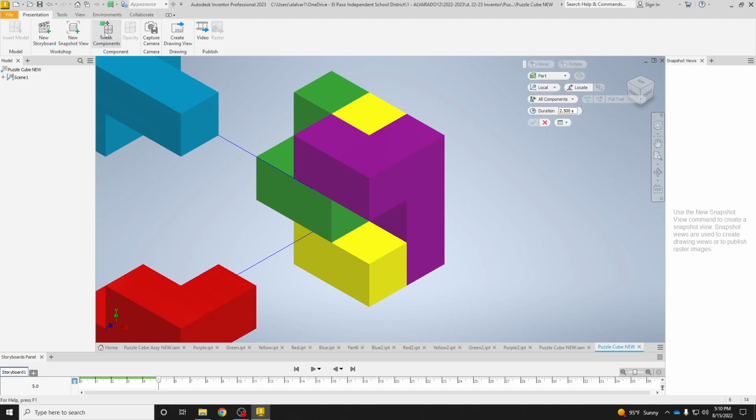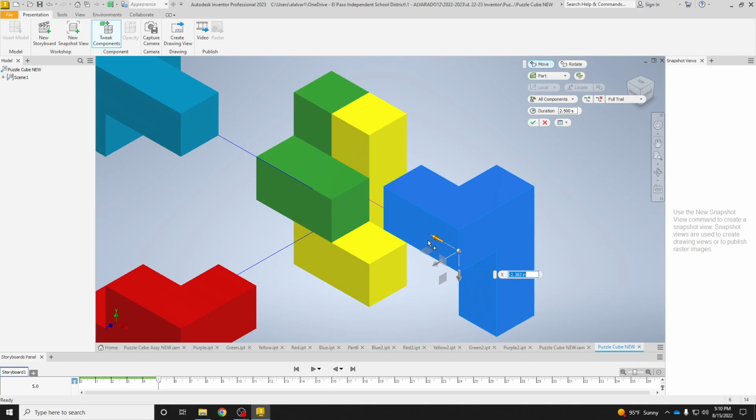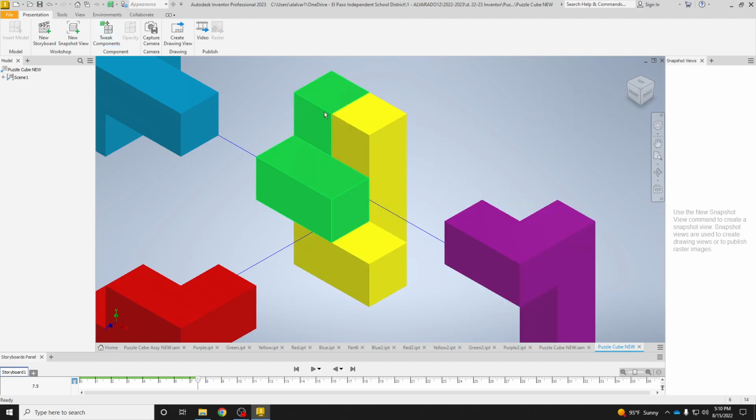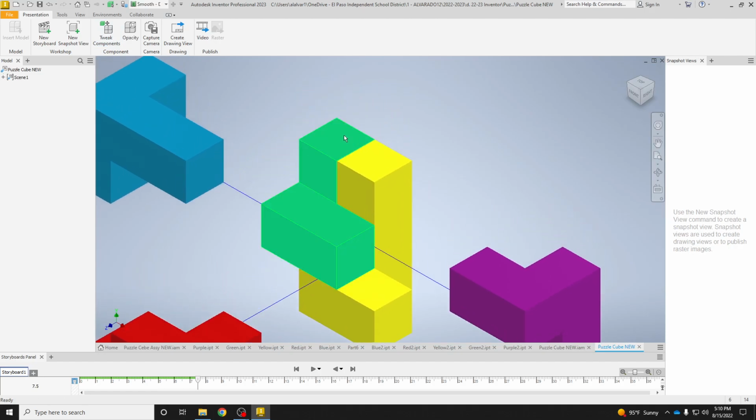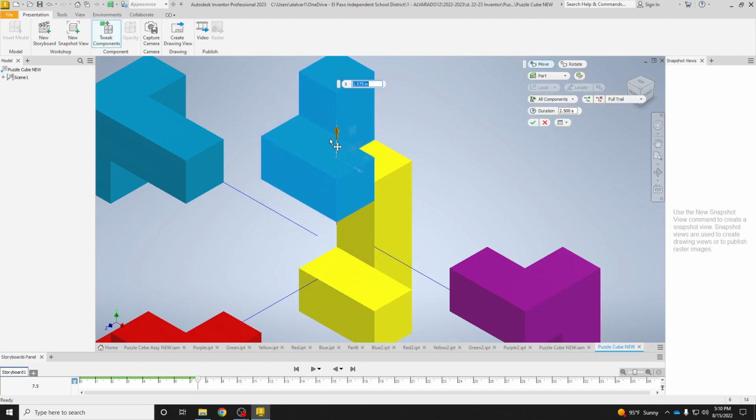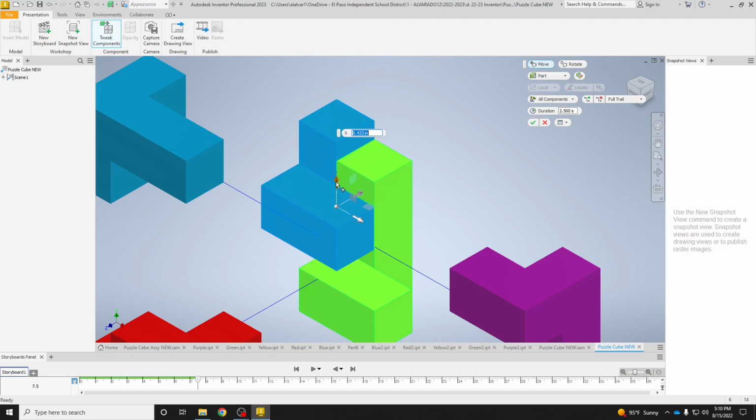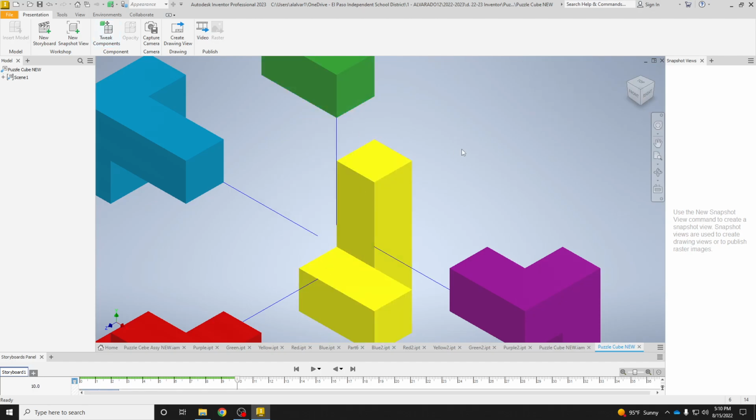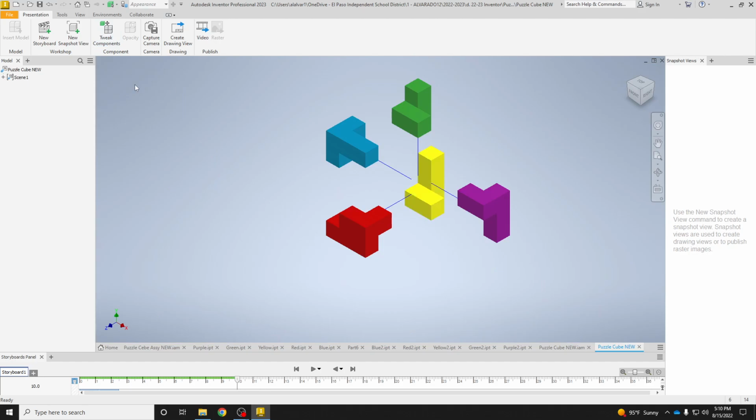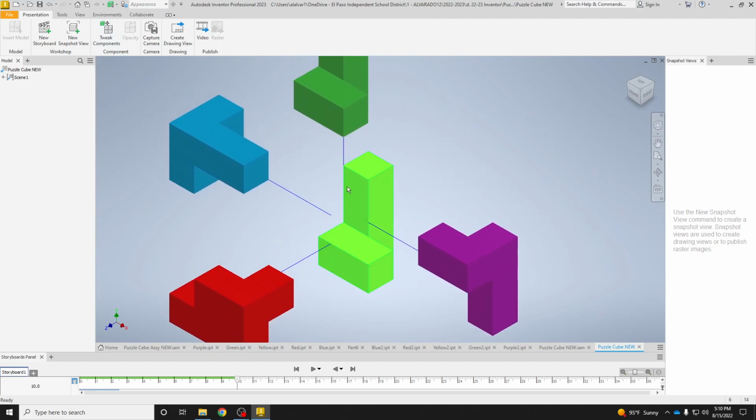Okay? And then we're just going to work our way around the puzzle cube, and I'm just going to type in -4. And I'm going to leave my yellow piece as my main piece and have all of my pieces touch my yellow part. Okay, so once you have this, that's pretty much it. We have our 5 pieces fully exploded.